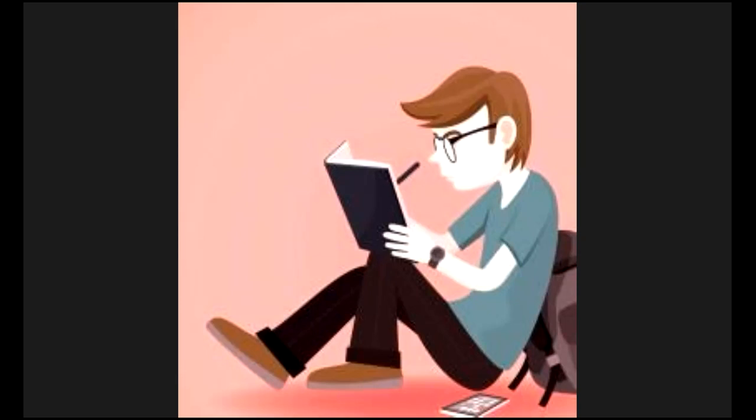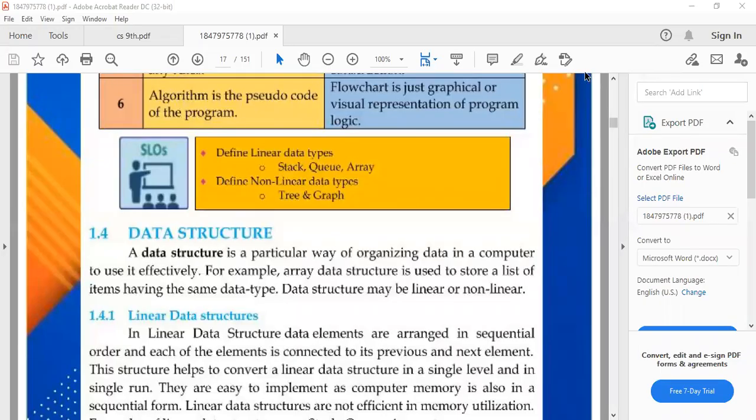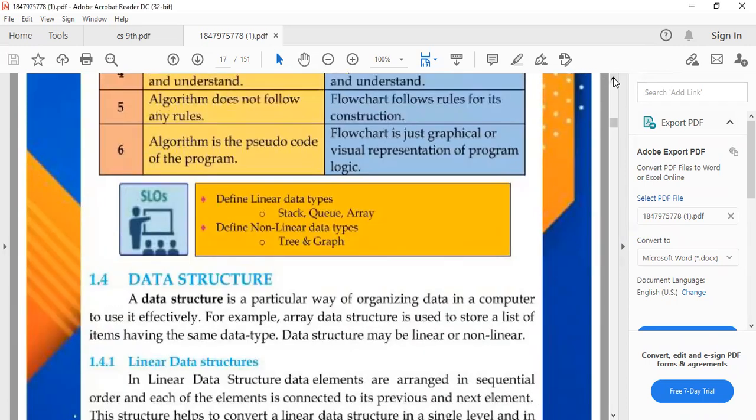The chapter we left last time. Let me share my screen with you. Okay. So this is where we left off, after the difference between the algorithm and the flowchart.